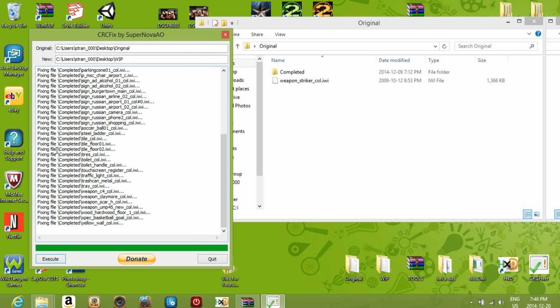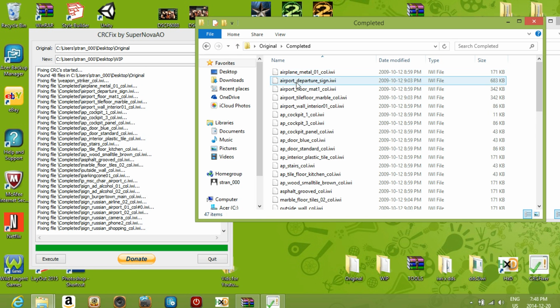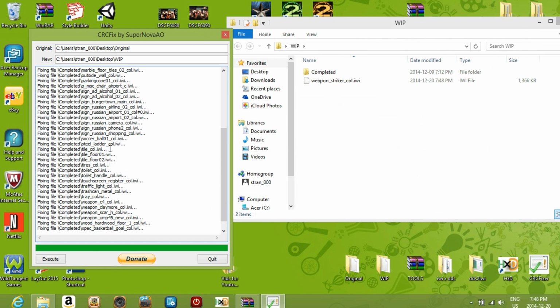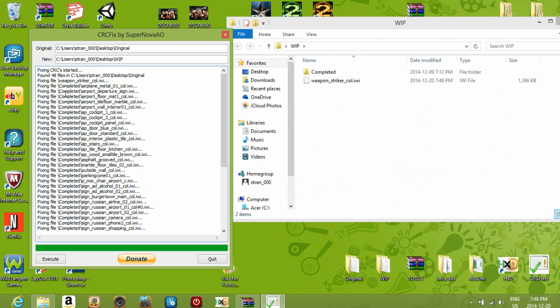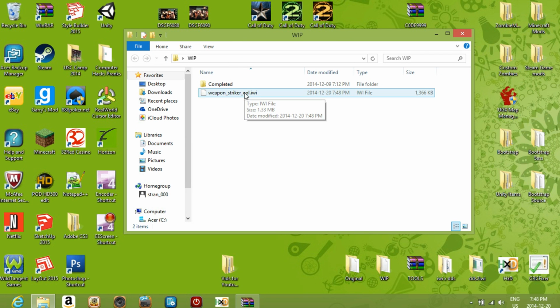Now if you'll notice, I have a bunch of files here that are being fixed. You should only have this show up. The reason I'm having all this show up is because I have a completed folder, and all of these files have already been modified. So you should only have that. Once you start to modify more files, you'll get more and more complete folders. And this green bar, once it gets to the end, wait about 5 seconds, and then click quit. And then you can close your original folder. I already did that. And now you are pretty much done.